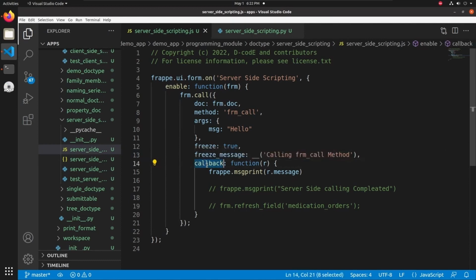We can also use a callback mechanism in frm.call, and the callback will run after calling that server-side method. We can also pass the arguments from the server-side method to the front-end using this callback. Here I am printing one message, and the message should be from our server-side method. So we can fetch that message using this r.message parameter. This will print that message after calling this function. So this is how frm.call is working.